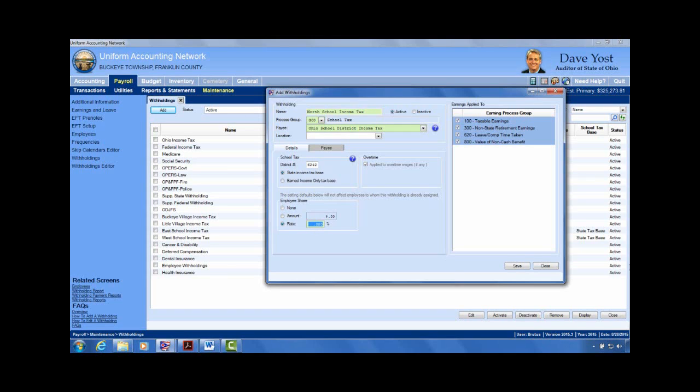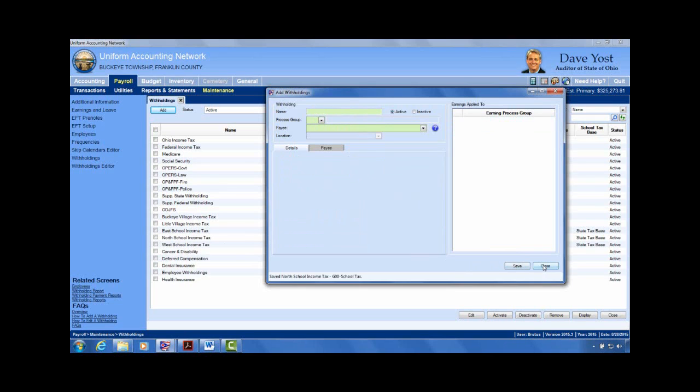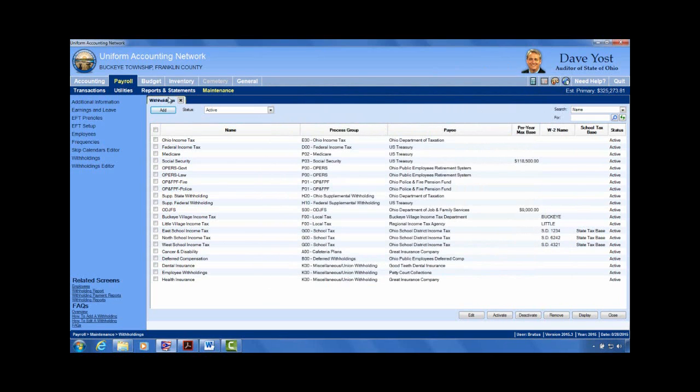So I'm going to put in our rate under employee share. I'll say they've got a rate of 1.50. And then I'll save it. So now I've saved it to our master withholding list here. Not applied to any employee, but it's available if we need it for any employees, which we do.